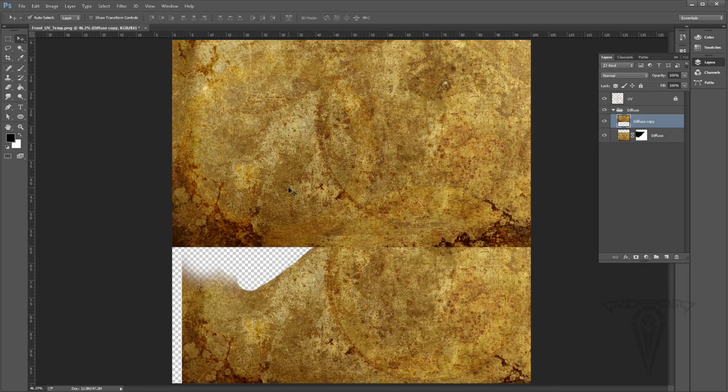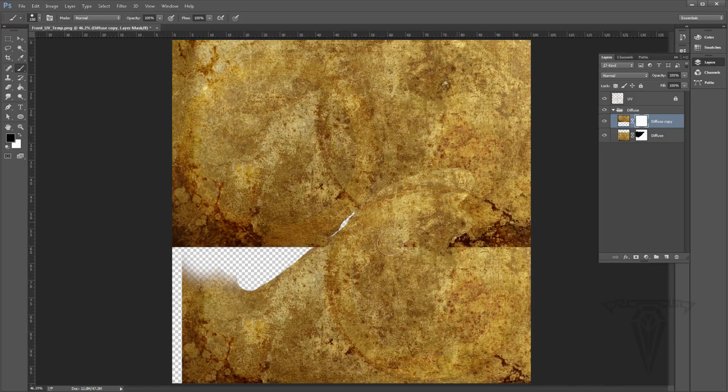So let's say there, let's go ahead and add a mask as well. And the reason why I add mask instead of erase is that way it's non-destructive. I don't destroy any of the images that I have. Okay. So that's looking good. Let's go ahead and I'm going to duplicate it up again.